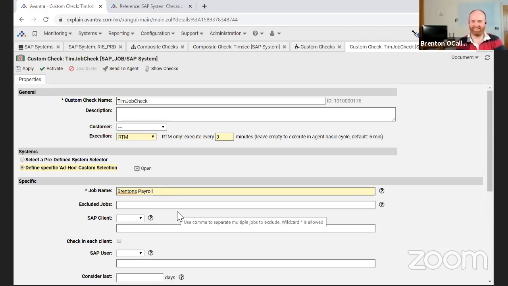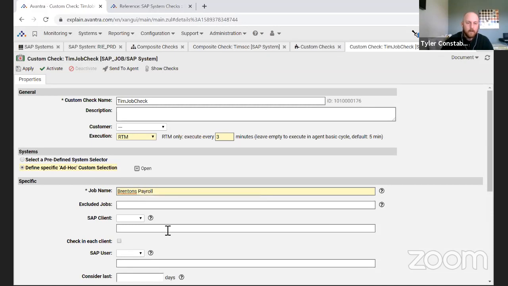And Tim, I think if you put an underscore instead of a space or nothing there. Yeah. So this is the actual SAP job name that we want to watch within the ABAP stack. This is the job, Brenton's payroll. And there's usually a timestamp after it. Right. So the hard thing with this is how would you do this if there's a timestamp that's always going to be different? Yep, exactly. You can put an asterisk in there.